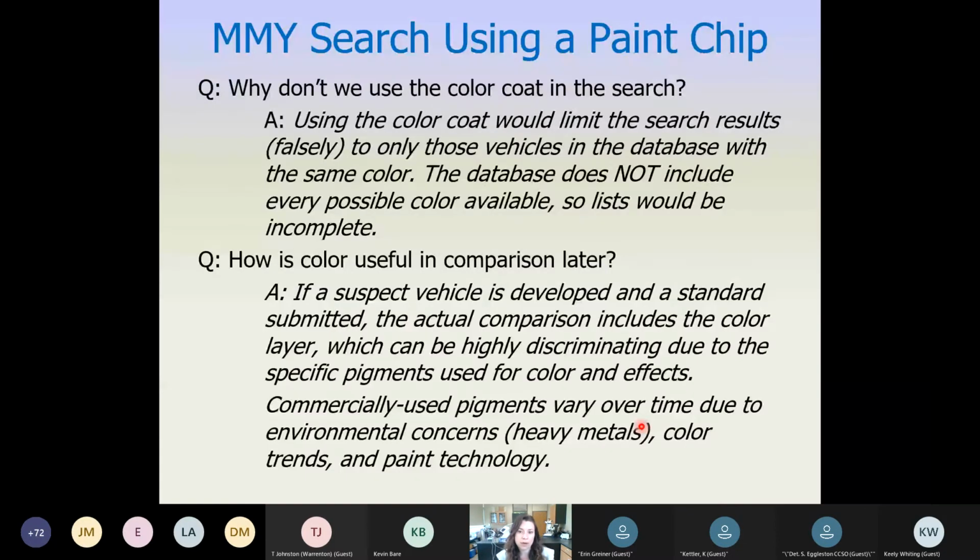I mentioned that we don't use the color code in our PDQ searching, and that is because if we were to do that, we could narrow down the list of potential vehicles unnecessarily. The database itself doesn't have paint samples in there for every possible color scheme. However, we have found that the primer layers and the clear coat layers are going to be the same at that plant. So even though the car may be red and another car may be blue, they're both going to have the same primer layers and clear coat layers. We don't want to narrow the list down unnecessarily, so we leave that off for our make, model, year searching.